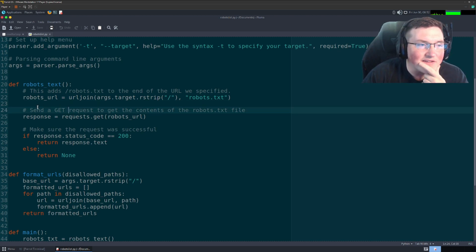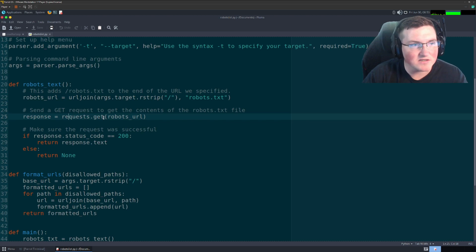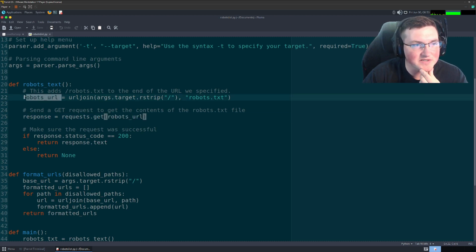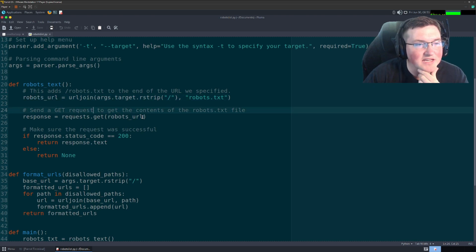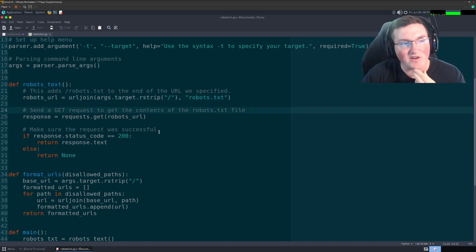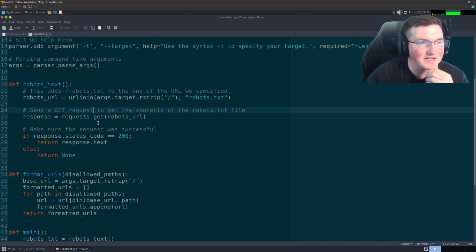Now you can see pretty easily, then you're sending a GET request. So you're saying the response is requests.get, and the request is the robots URL, which we defined right here. So we're actually taking this and saying, hey, do a GET request. Pretty easy. If you do a GET request, you're going to see the robots.txt, right?